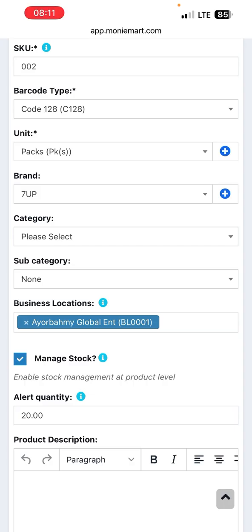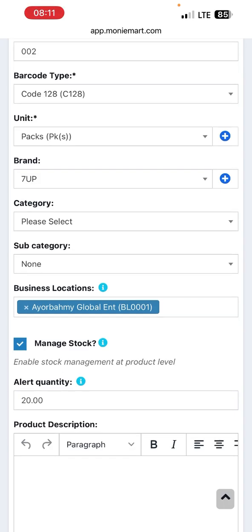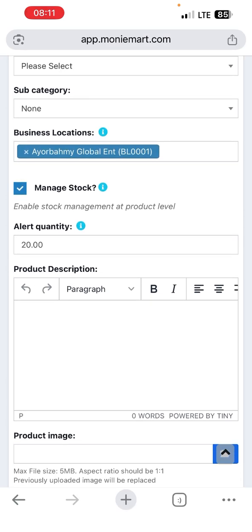So the manage stock, because we are dealing with products, that's why I tick this one. If you render service only, you don't need to tick this one. Or for those people that are running a laundry, they don't need to tick this. Alert quantity: you can set your own alert quantity number here, and the system will give you an alert if the product is about to go out of stock.